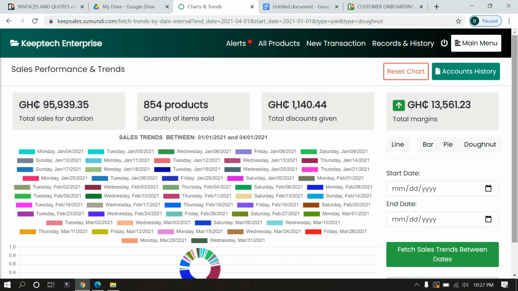So this has been your sales performance trend for Keep Sales. This is how you access your sales performance anytime you go to Keep Sales and you are interested in knowing how well your shop is doing. This is exactly where you come to.